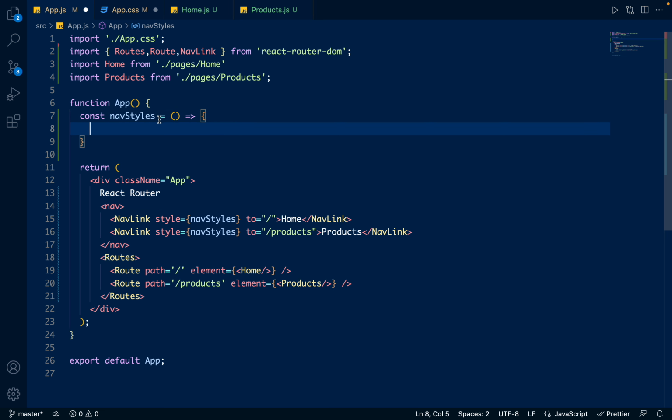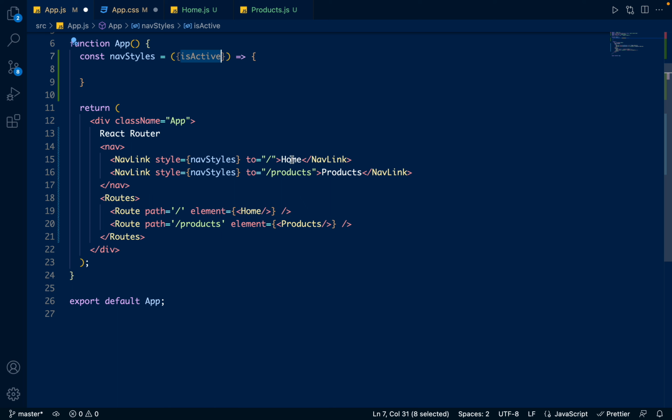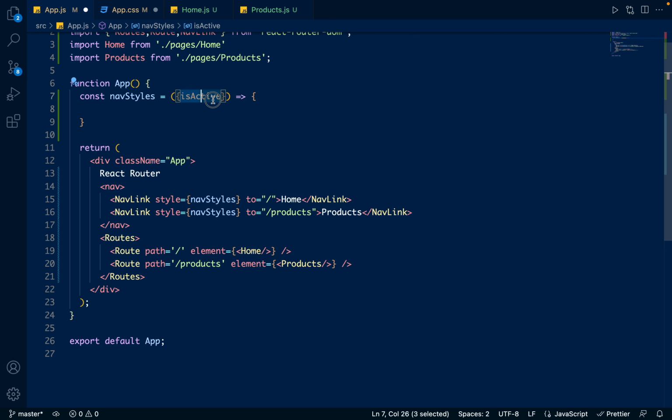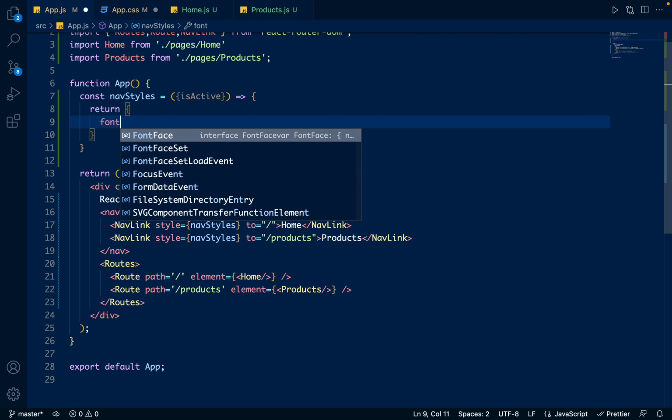a function. Now this navStyles, what it does is NavLink is going to provide an isActive value. You can destructure it. It's going to provide an isActive boolean value. Suppose home is selected. Then what NavLink will do is add a class name active that we saw in the inspect element, and if that is so, then the isActive value for this NavLink would be true, and we're going to style it accordingly. So we're going to return an object, and we're going to say fontWeight.